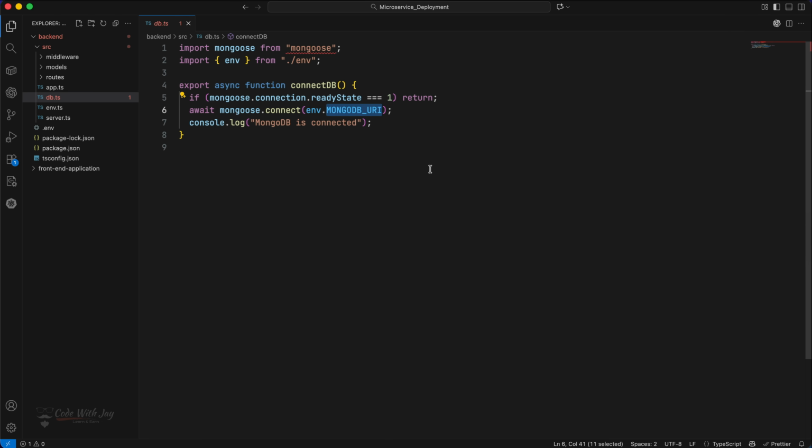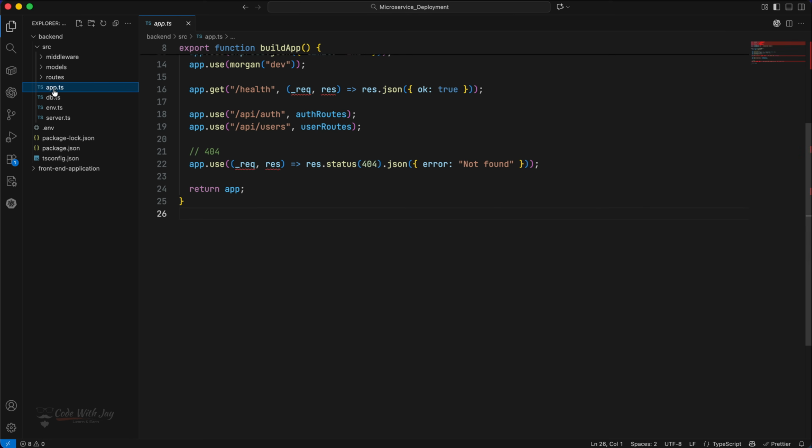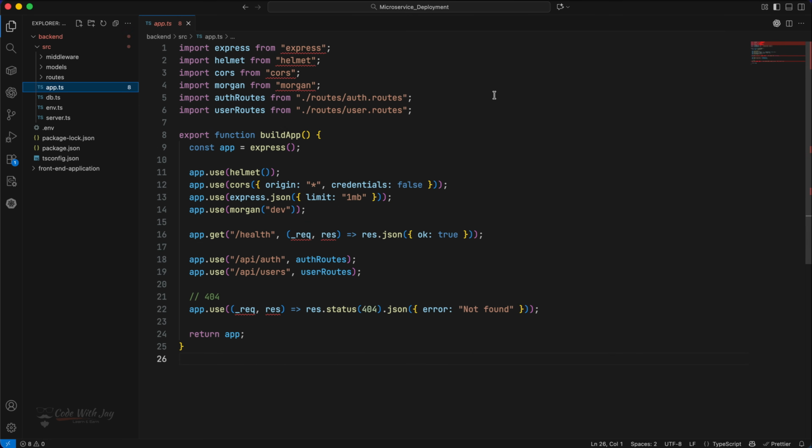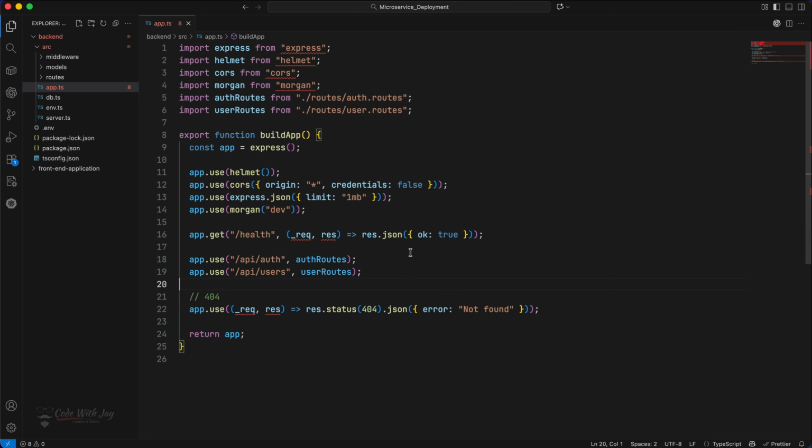This MongoDB URI, we are going to take from our environment variable. Maybe we will create a remote cluster in MongoDB and pass it in here so we can connect to MongoDB directly from there. Looking at server.ts, you can see we are using buildApp. So what is this buildApp? It comes from our app.ts file. You can put any name you want, but we try to keep it meaningful. While building the app, it builds all of the dependencies along with all of the useful routes.